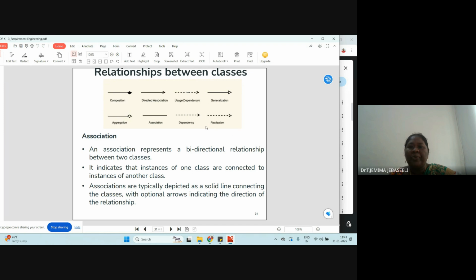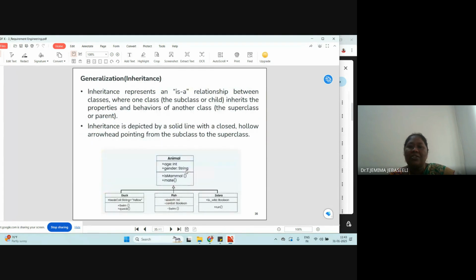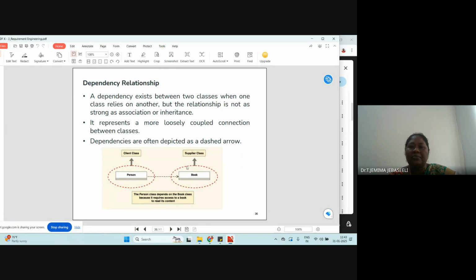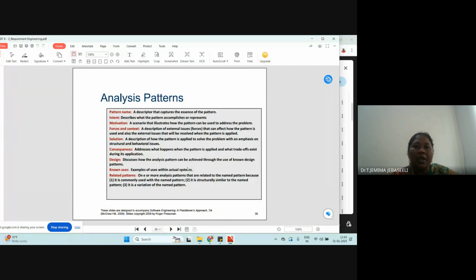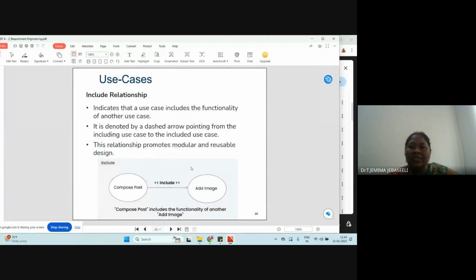You can see the notation during your exam. They will ask you to pick shapes. So you should know the shape of composition, the shape of this, the definition, and some examples also. They may ask what type of relationships are possible between these two, based on a scenario. So that's all about the second unit.